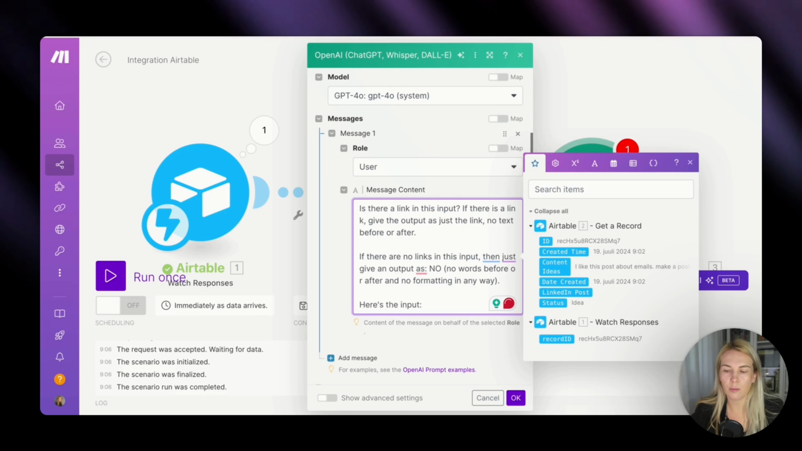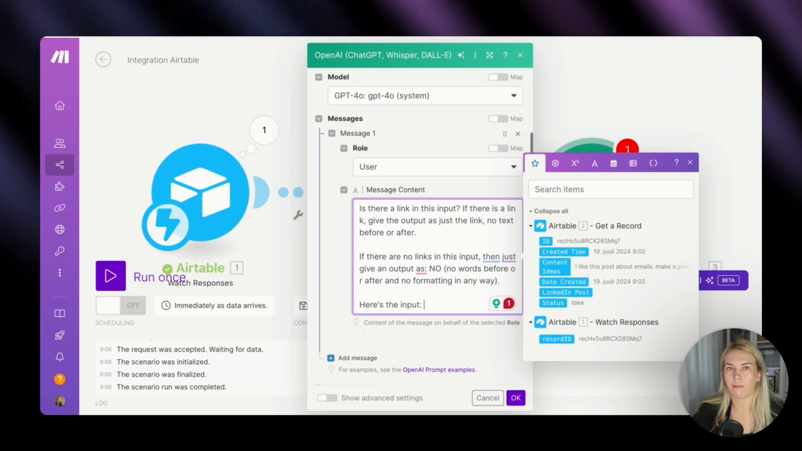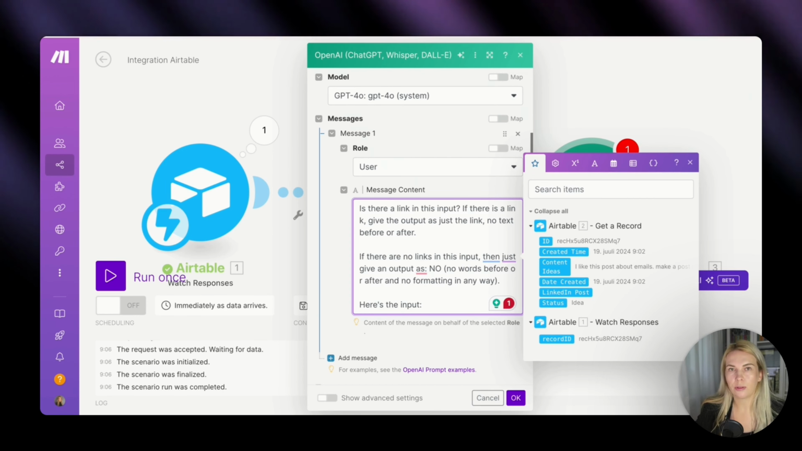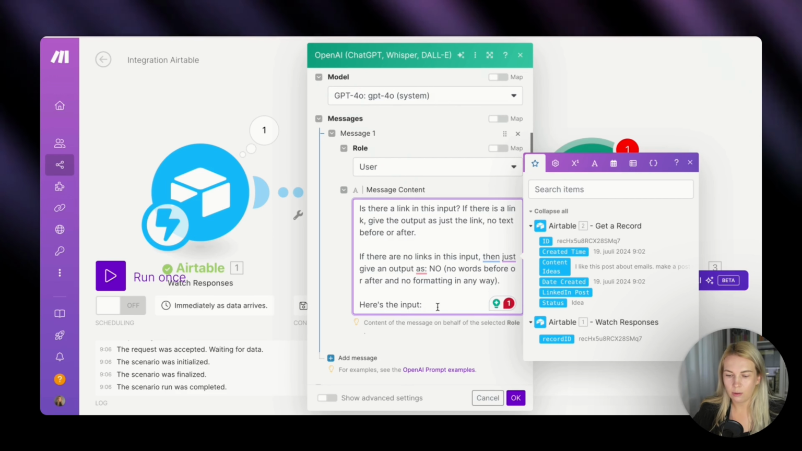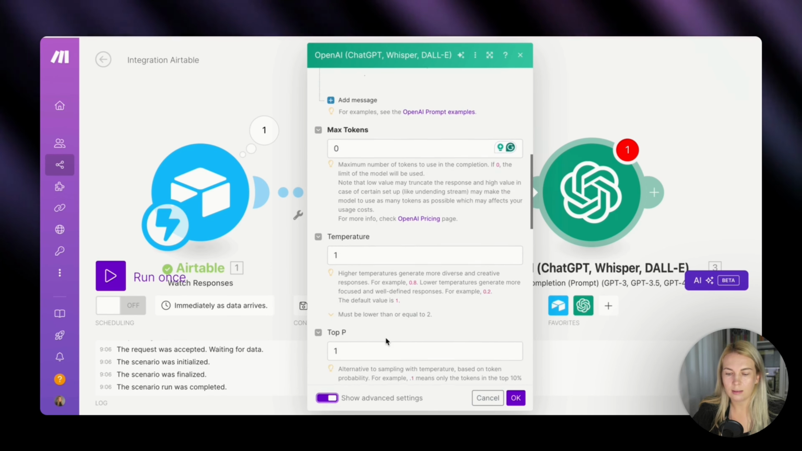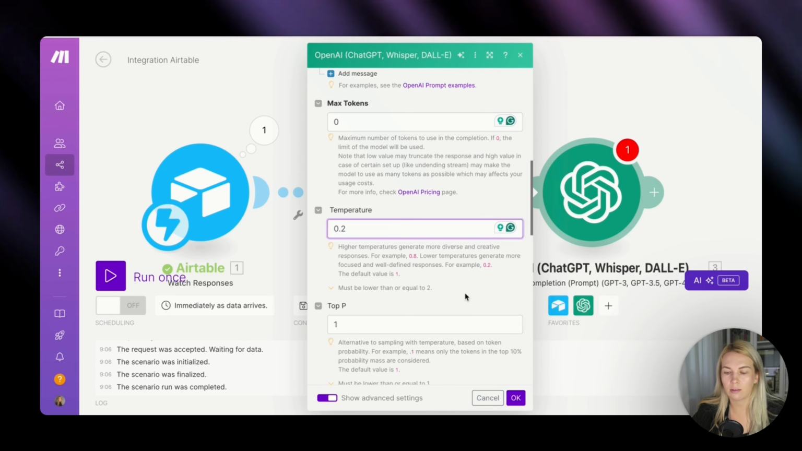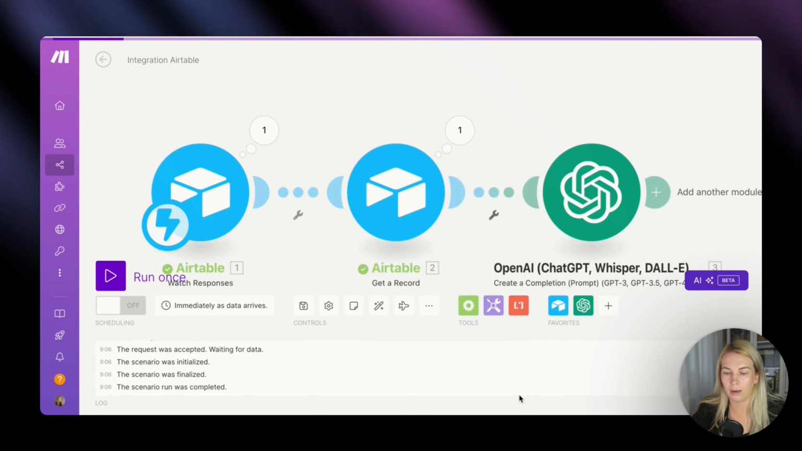So basically this module is asking ChatGPT to determine if there is a link in the input somewhere. If there is a link, I want the output to strictly be the link URL. If there isn't a link, I want the output to be just no, just one word. So this is a really simple prompt. But here I also need to set the temperature lower because otherwise it might get too creative and it's going to give me some other type of output. So 0.2 should work here.